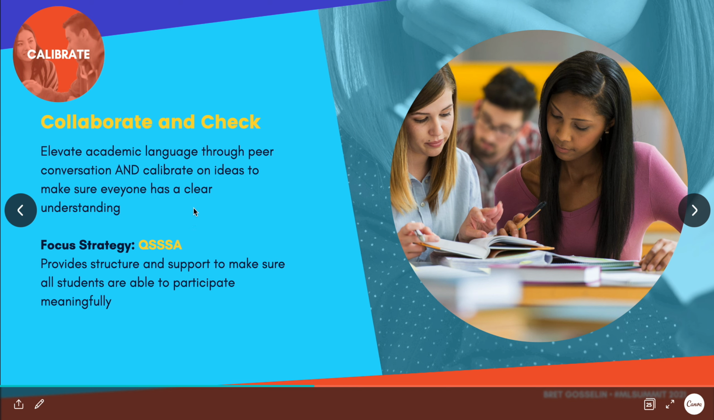With that goal in mind of being able to calibrate and making sure we learn what we were supposed to learn, a good strategy, very simple, an oldie but goodie, is the QSSA. It gives me structure so that when I have students turn and talk to one another about what they learned, they have something to say and they know how to say it. If you're not familiar with the sequence, the Q stands for the question. I'll pose a question such as, what is an effective way to graph a linear equation?